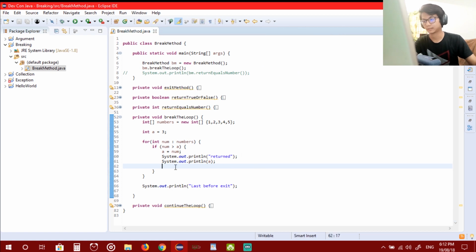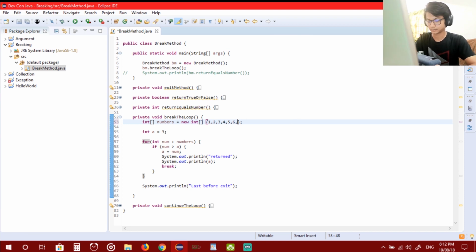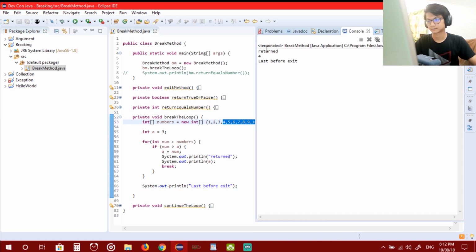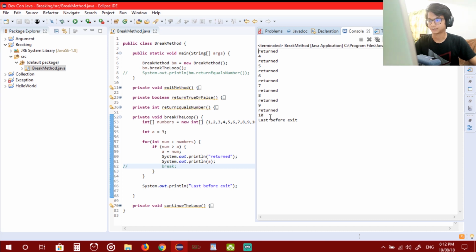So let's look at it. If I put break over here, as you can see, it doesn't go to the next number, which is 5. So for example, if I put 6, 7, 8, 9, 10, there's a lot of numbers which are bigger than 3, but it doesn't go through all of them, because as it hits the first break, it doesn't print. Otherwise it would just keep on printing whatever is bigger than the last number, which is a.